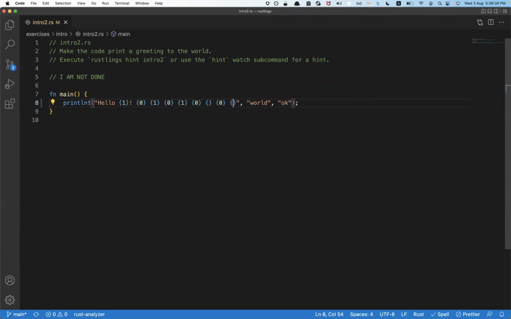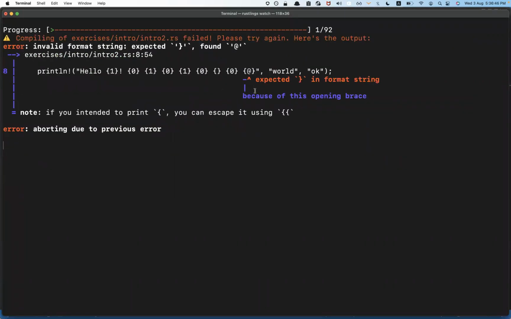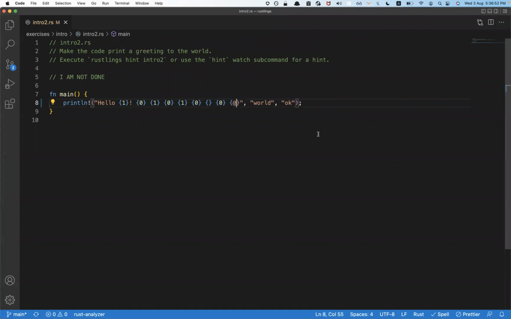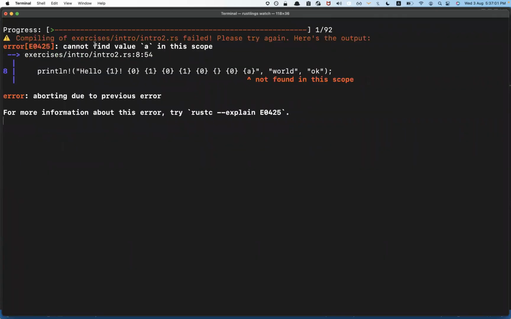Can I use characters over here? I don't know. Can I use special characters over here? What does it say? So expected closing curly brace in format string because of this opening brace. Okay. Can I try out say A? So cannot find value A in the scope. So it's looking for a variable named A.